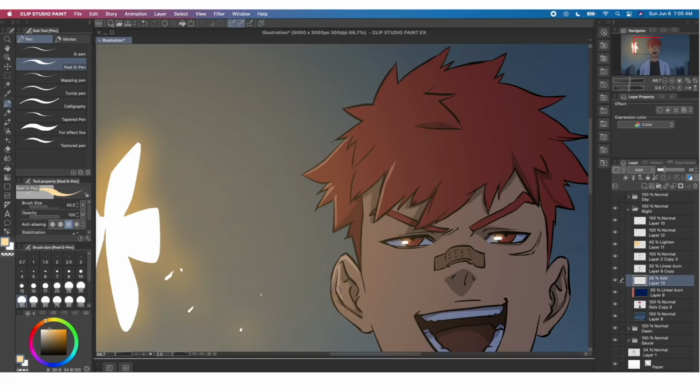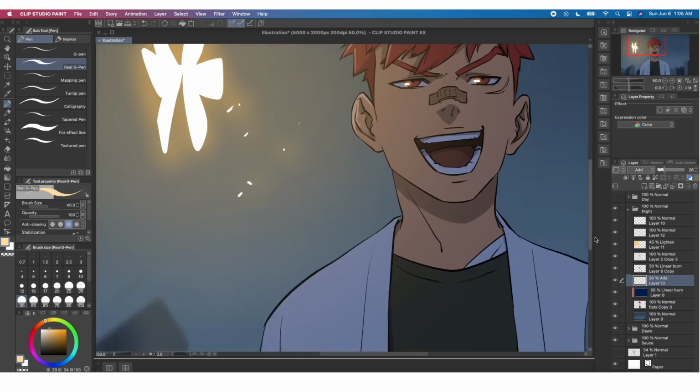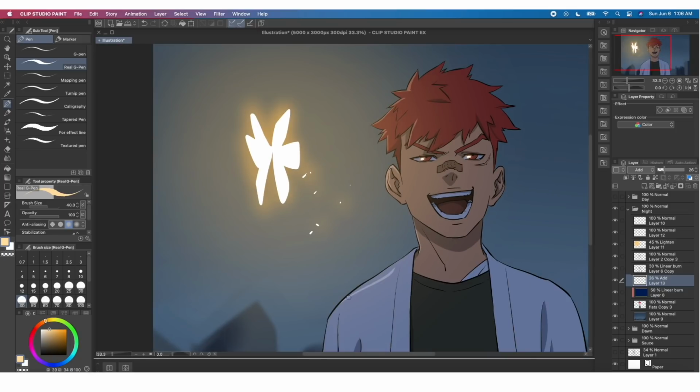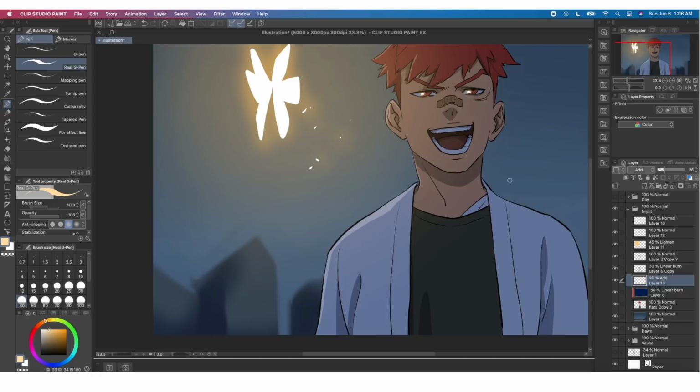And so on this highlight layer, I reduce the opacity to what I want, and then I just go over the character in some places where I know light would really hit the character. You see stuff like this a lot in anime like Attack on Titan.